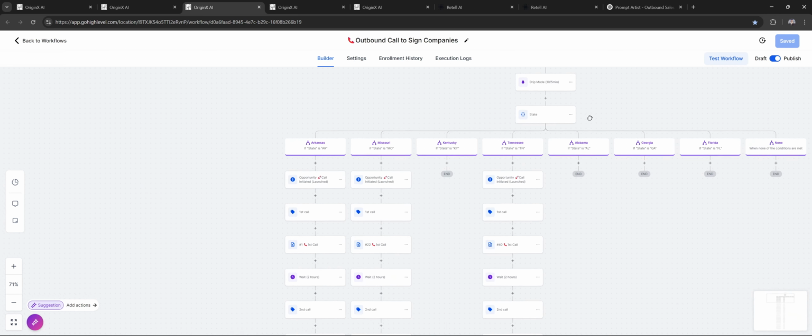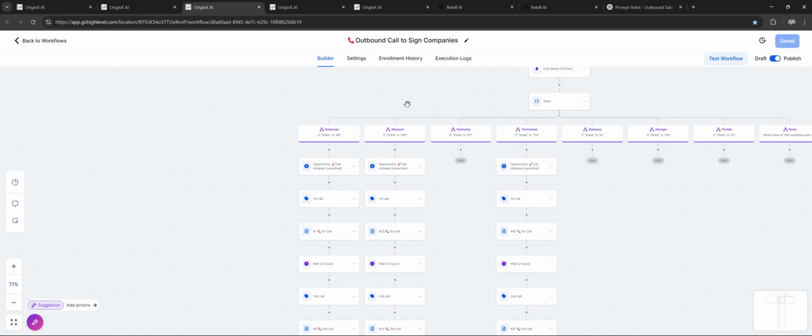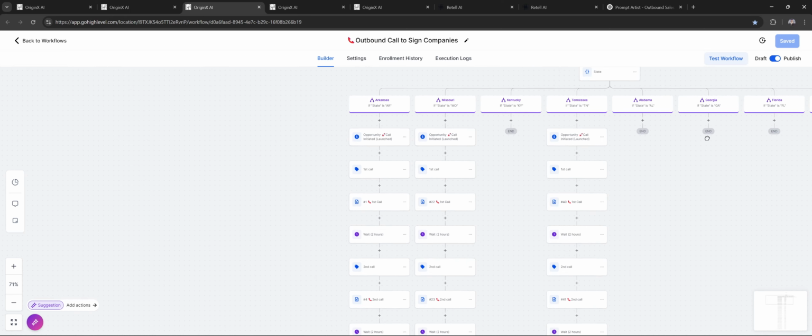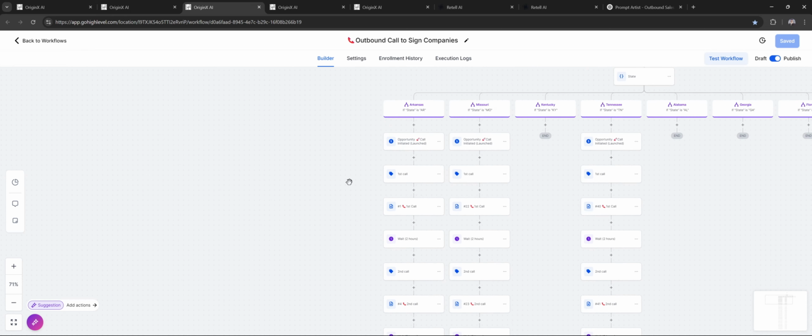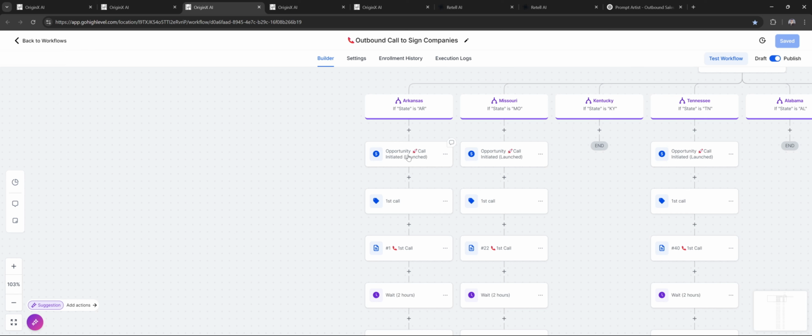Now, don't worry about the rest of the sequence. Basically, for my client, we have to divide the lead list based on the state they are from. So that's why we have multiple, but you would only need to focus on one workflow sequence. So I will open them one by one and show you how this workflow looks like.